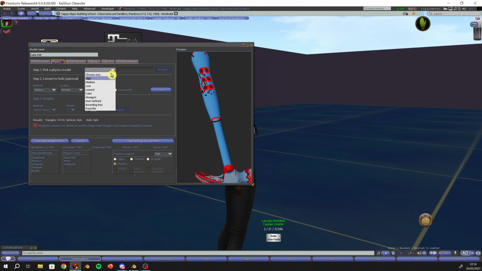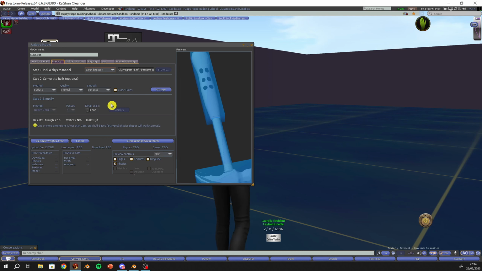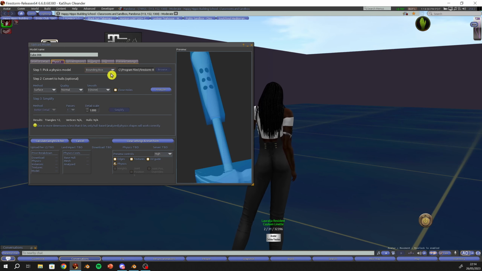You use either a lower one, or you use the bounding box is fine. Big box looks good. You can say, well, I don't want one at all because this won't be a physical mesh anyway. But you can also say from file, and then you make it yourself.